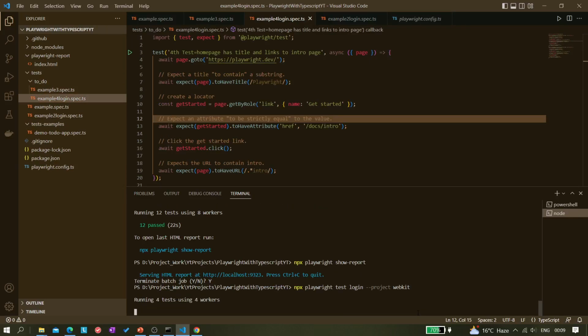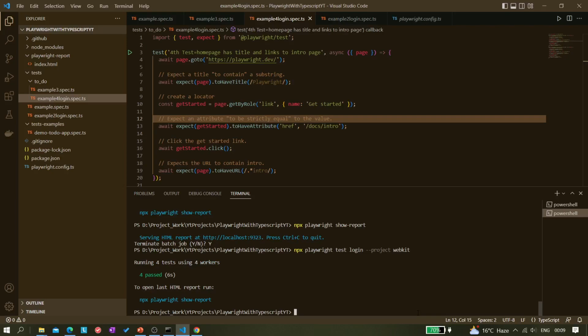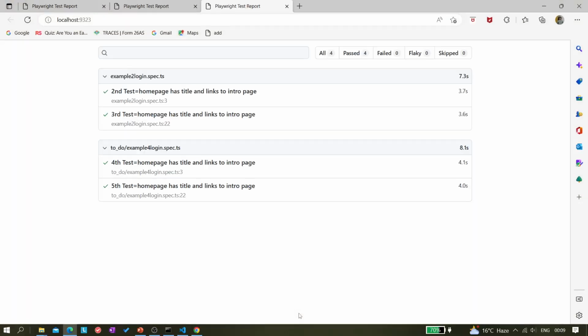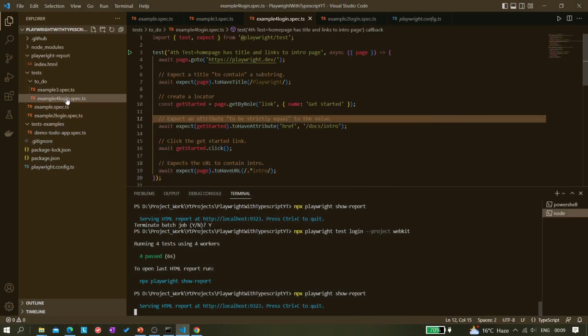Let's see. You can see it is running 4 tests using 4 workers, and I think it is running only on the WebKit browser now, and it is done. So we can check the report. You can see it ran example 2 and example 4, that is the second, third, fourth and fifth test. So only these four tests were run, because they have login options, right?